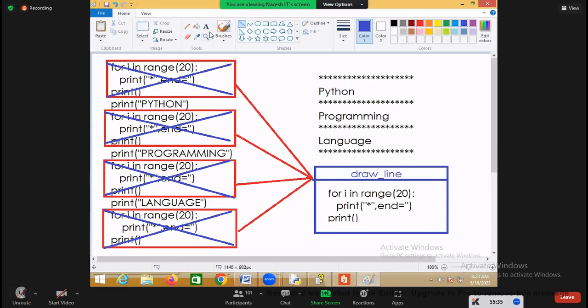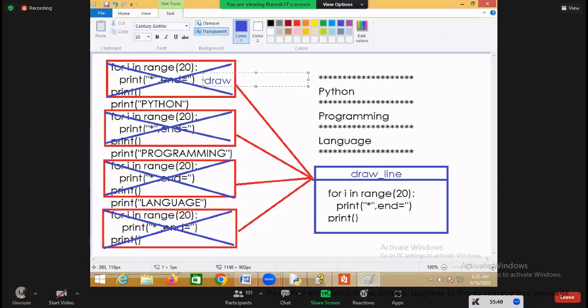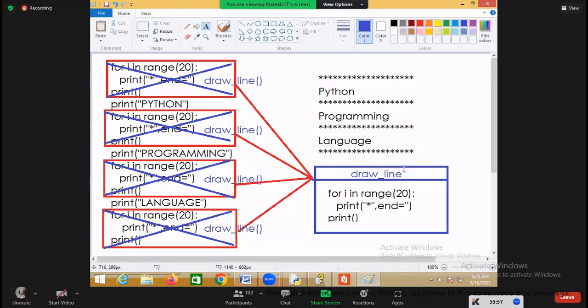What is the name of that program? Draw line. So whenever I want to draw the line, I just call one function, draw line. But how many times is the code written? Only one time. And how many times is it used? Number of times.